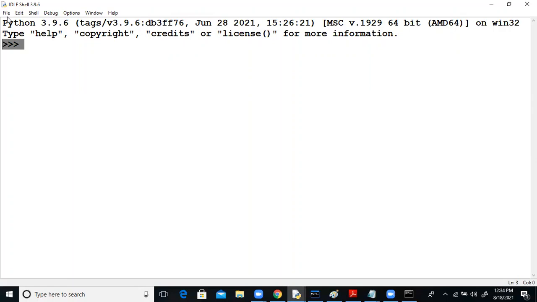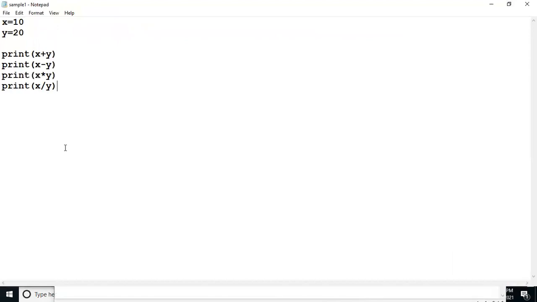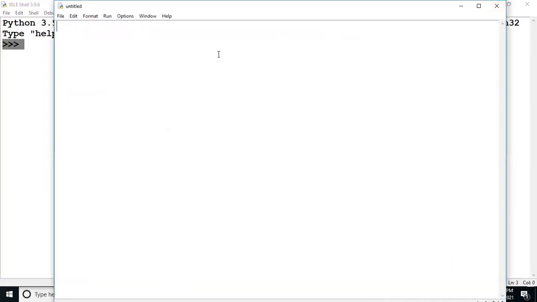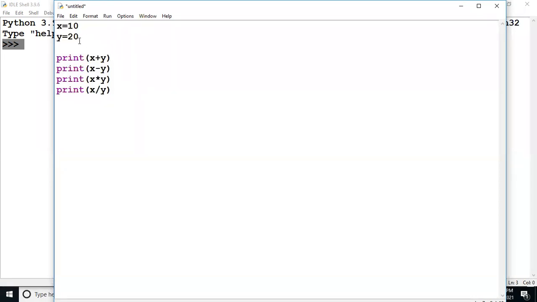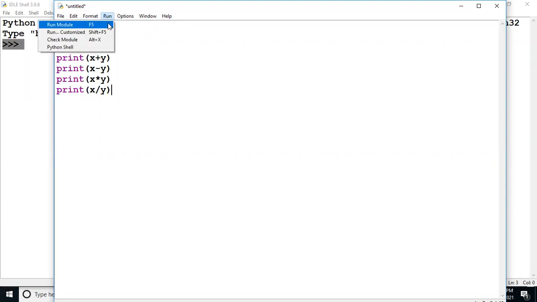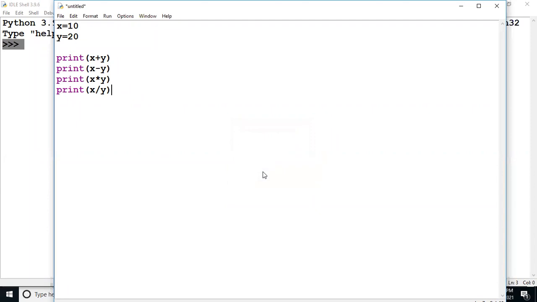Batch mode is very simple. Your File menu is there, right? Just say File, New File. You type your code, and I'll copy this code. Here itself we can write it, and here itself we can execute it. First we need to save this. Until then it won't allow you to execute. If I try to execute it with the Run Module option, it will ask you to save it first.